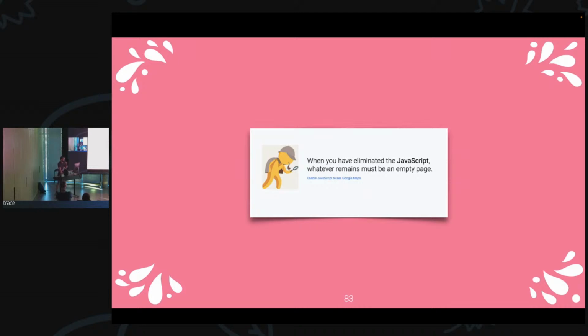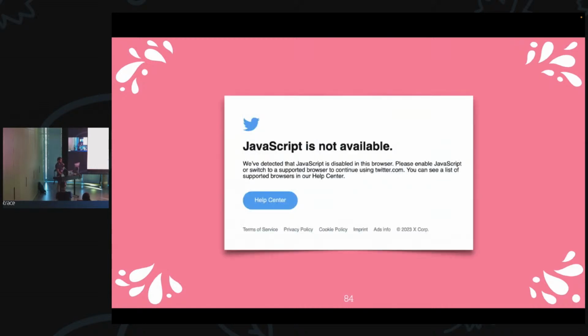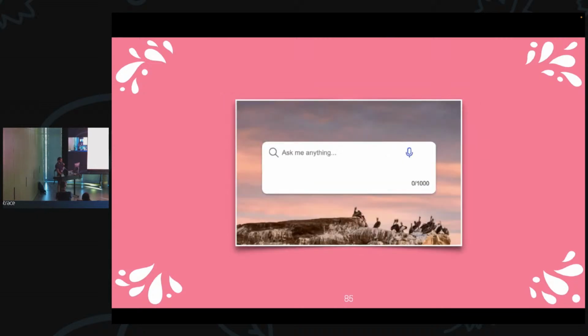Then you need JavaScript because they just keep you for a full. Well, that's much better than what Twitter does or what Bing does. This is all that Bing loads. Ask me anything. You can ask it anything. It's just not going to answer. I mean, every company does it differently.